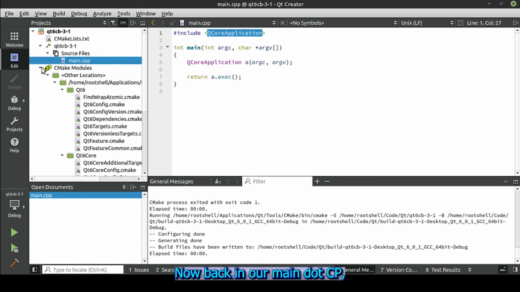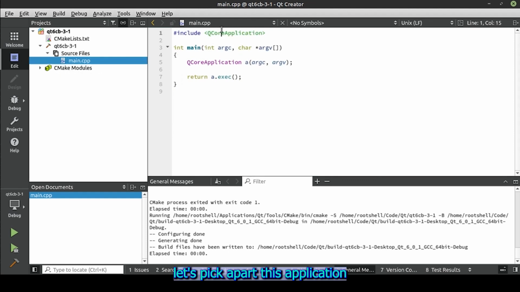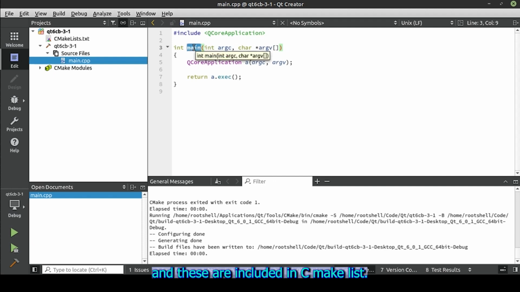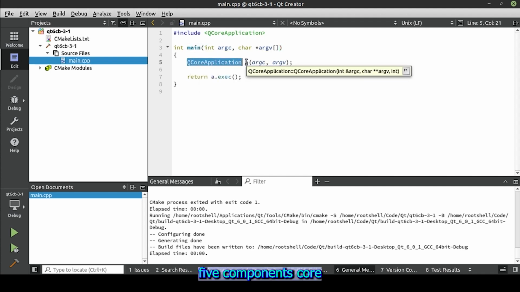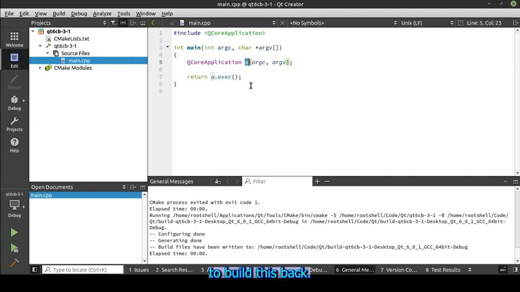Now, back in our main.cpp, let's pick apart this application. We have an include, which is basically C++'s way of saying, go grab this code that someone else wrote, which is one of these modules. And these are included in the CMake list. It's actually right here in core. So we're grabbing the Qt6 and Qt5 components core, and we're saying it's required to build this.